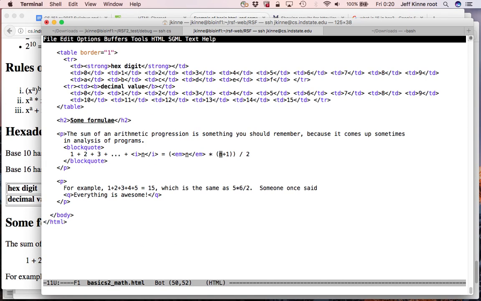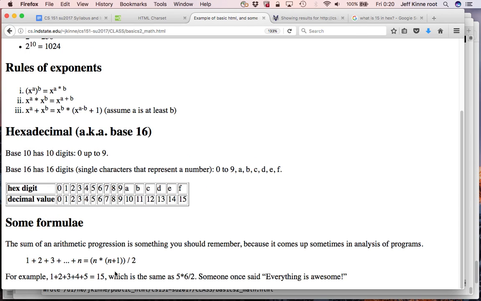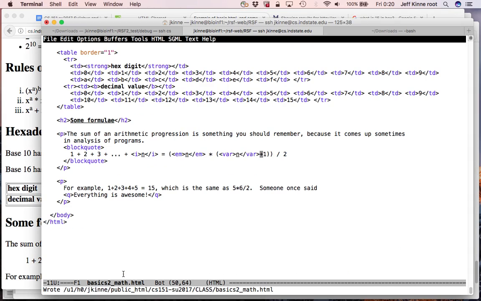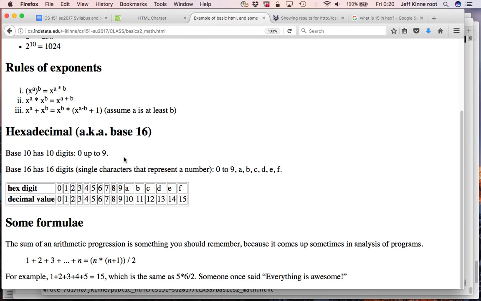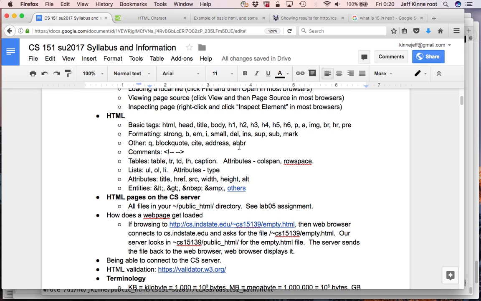There's also, I believe, a var tag that specifically means a math variable. In general, that's probably going to display the same, but if Google is looking at your document, it'll know what var means. Okay, so we've got italics.